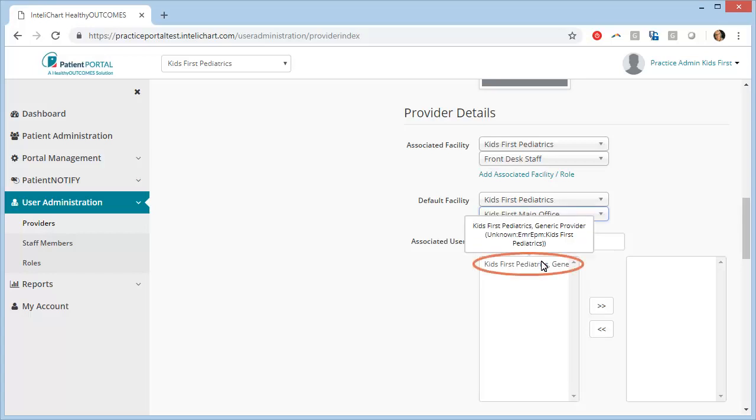Next, we will add the associated user in OP. When Office Practicum sets up your practice for Notify, a generic provider record is created within IntelliChart. Associate this provider by simply highlighting the practice name, Generic Provider, in the left column, and click the right arrow to move the selected user to the panel on the right.